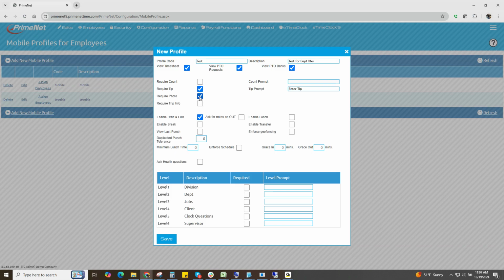We can require a photo to be taken when they clock in or out. And again, it's only for ins and outs. It's not for lunches or breaks. Require trip info we don't use. Enable start and end. This is going to put the in and out buttons in their app.